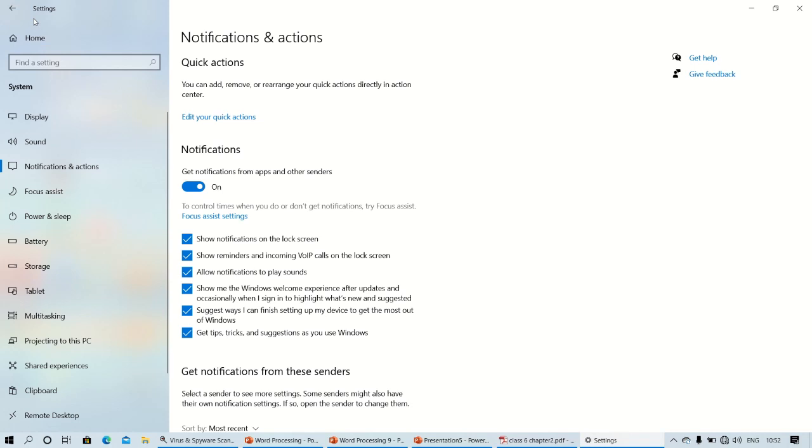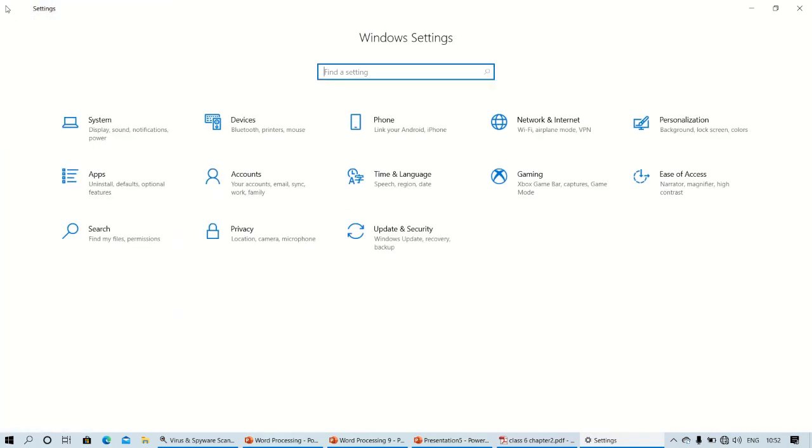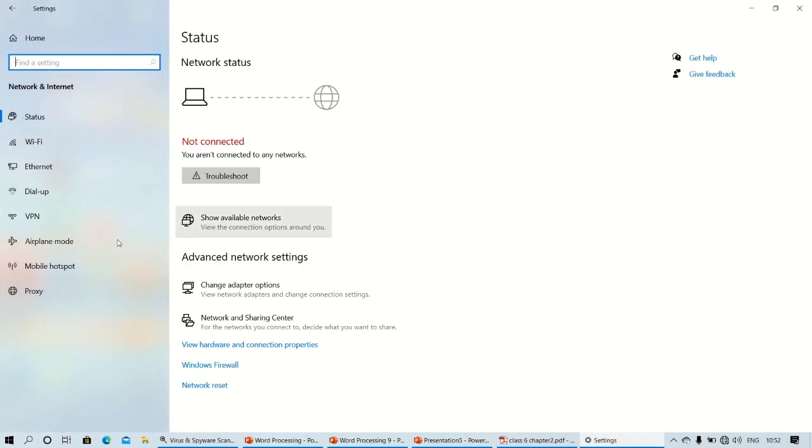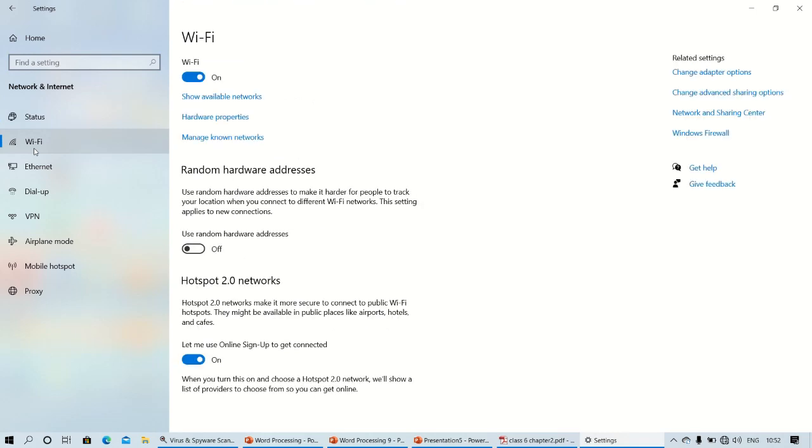Next is the Network and Internet tab. Just go back and click on Network and Internet. From here you can set the connection. Now I am not connected to the internet, so it is showing not connected. If I connect, it will show me the internet connection. From here I'll set the Wi-Fi. If you don't want the Wi-Fi to connect automatically, you can just click off. Airplane mode is available. Airplane mode means nothing, not even Wi-Fi, will be connected. You can just set it. Mobile hotspot is also available. All these features are available in your Network and Internet tab.